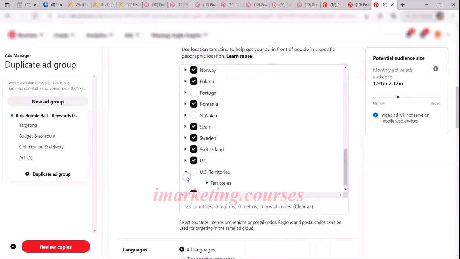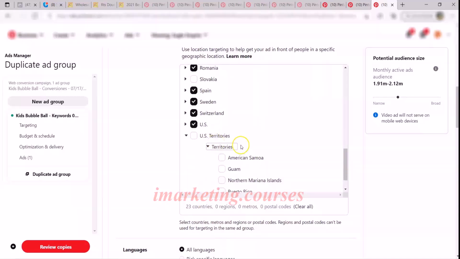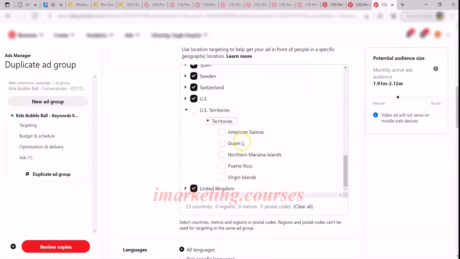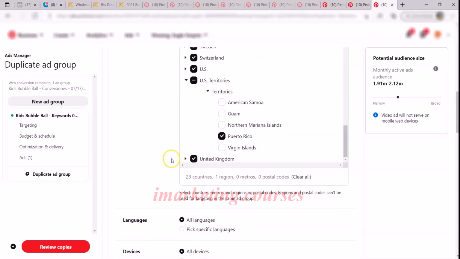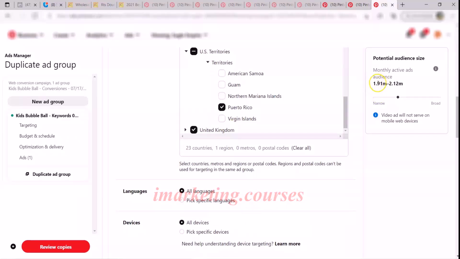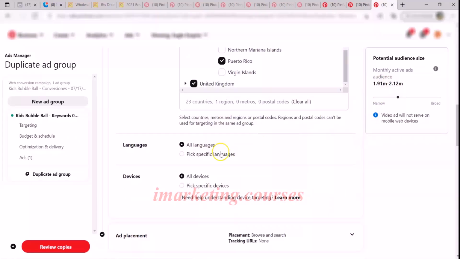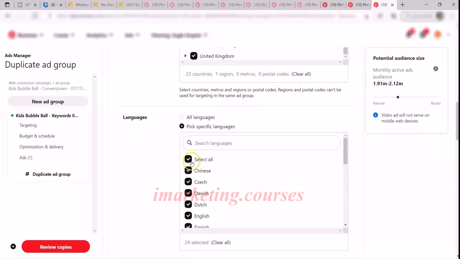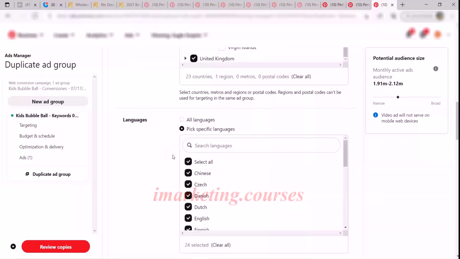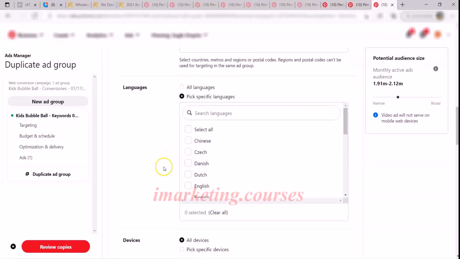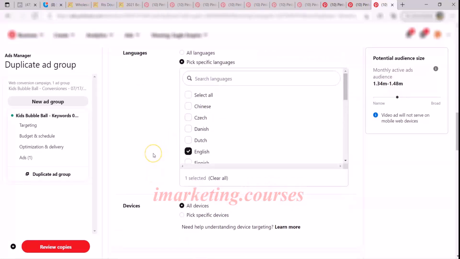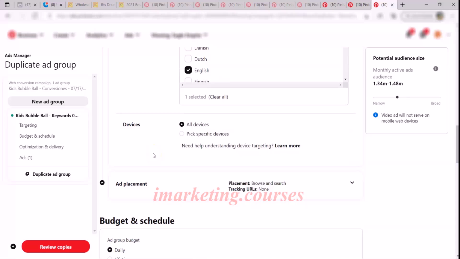You can target US territories, but usually US territories are very expensive to ship products to, except Puerto Rico. You can choose Puerto Rico. So here we have an audience size of 1.9 million to 2 million, that's good. Now here, specific languages, since we're targeting a lot of non-English speaking countries, we're gonna only target English speaking countries. Well, our potential audience got reduced, obviously, but we don't wanna target anyone who doesn't know English, or we're gonna waste our money.